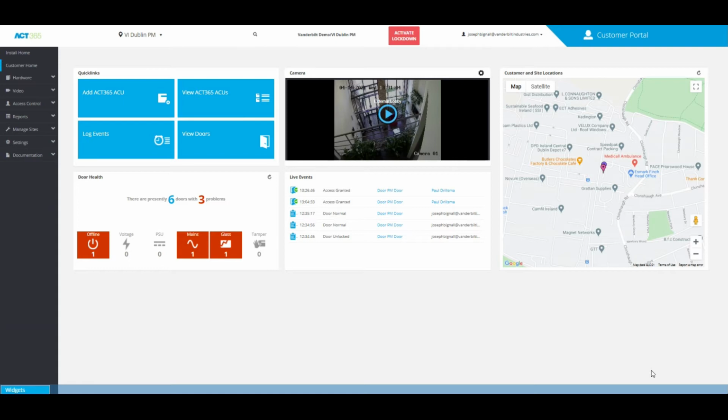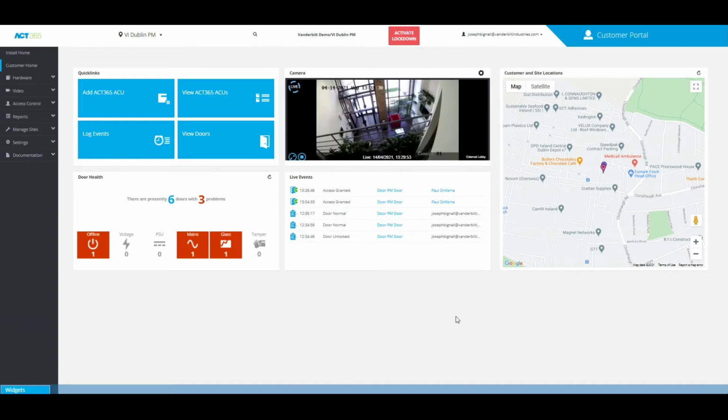Now from the home page of the customer portal, you may already have chosen your widgets that you can display on the home page. One of them that you may see already is the camera. You can choose to click play on the camera to see any live footage that you'd like to. As you can see, I just did here.